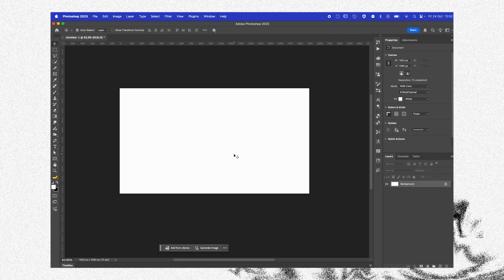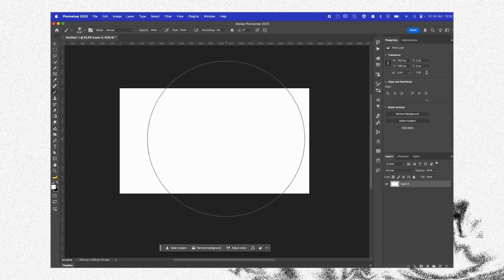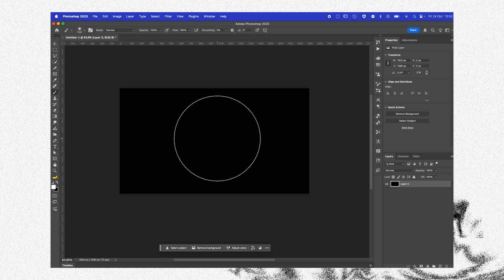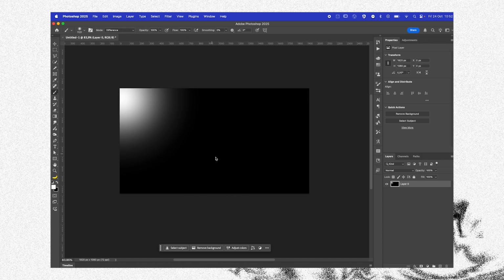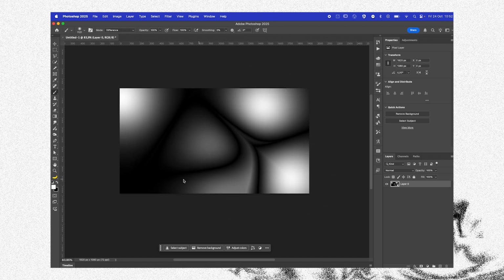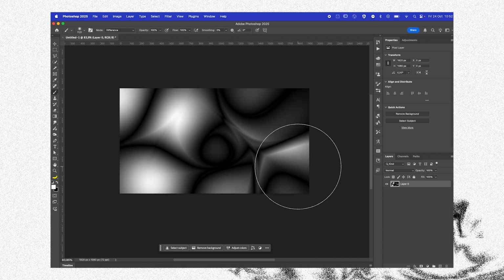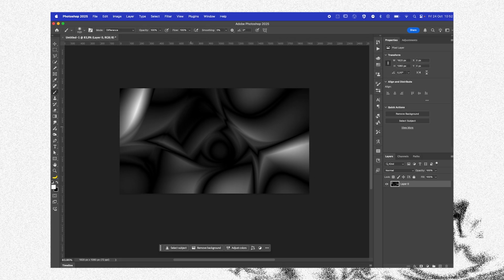We're going to firstly start by creating a background. We're going to do that by unlocking it, grabbing our brush tool, make sure it's set to a soft brush. We're going to fill it with black, and then with a white brush, set the blending mode to difference, and you're just going to start painting these little dots. And as you can see, we get this really nice effect going on.